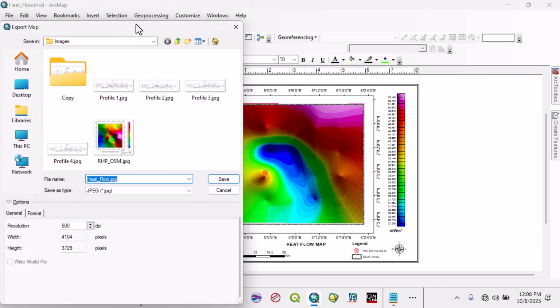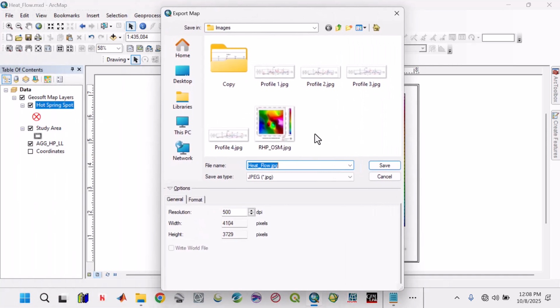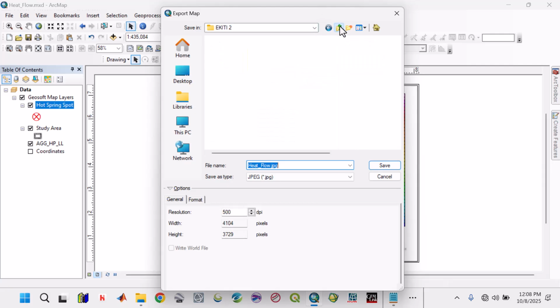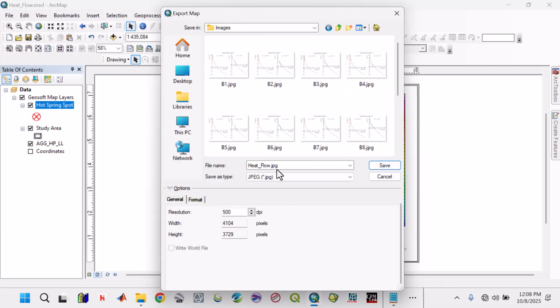So there is more heat there and at lower depth. So this is, you can see, we have this one. Then images to go back, magnetic images, heat flow, ArcGis, save.